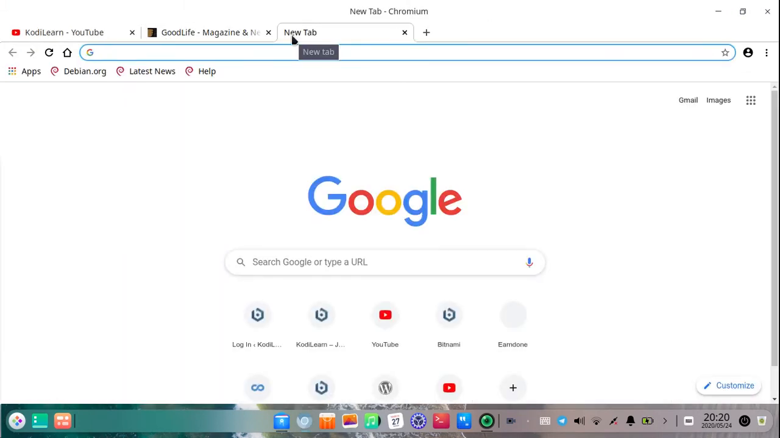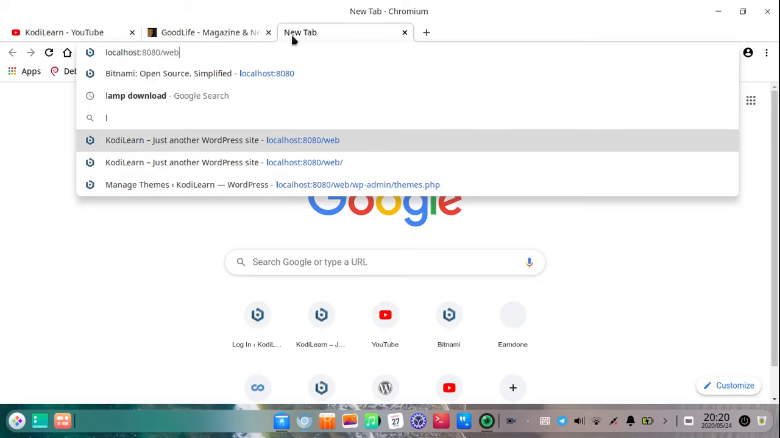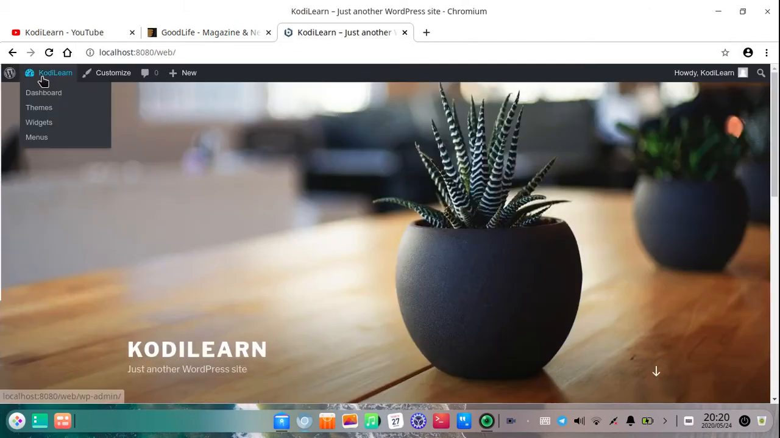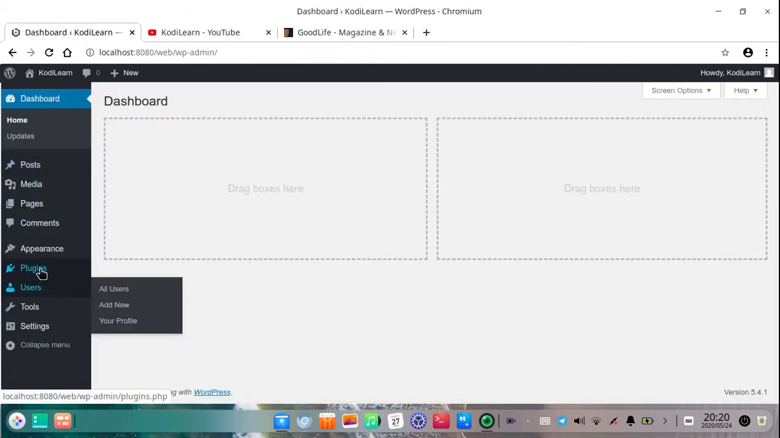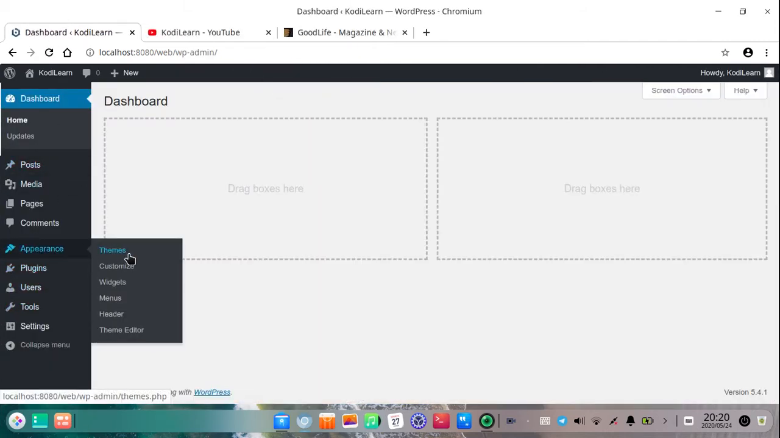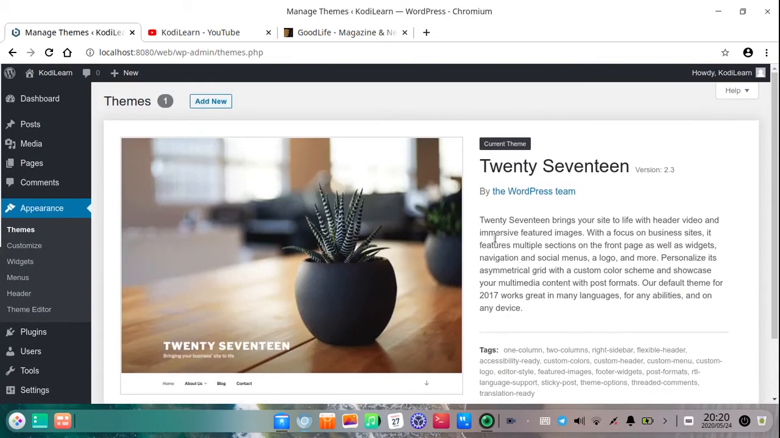I have installed my website on localhost. This is my website, as you can see. Let me go to the dashboard. Here as you can see, this is the dashboard. Let me click on appearance and themes. I have this 2017 theme, and it looks quite ugly.